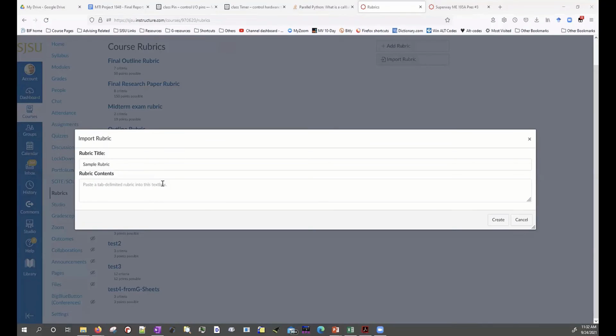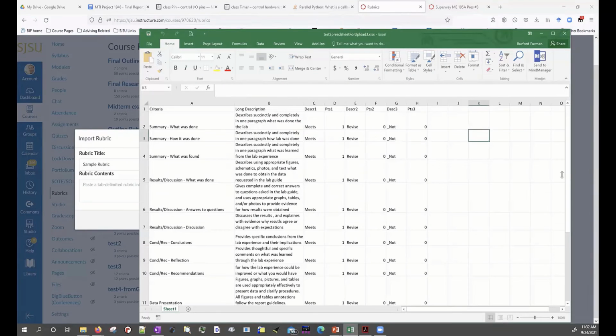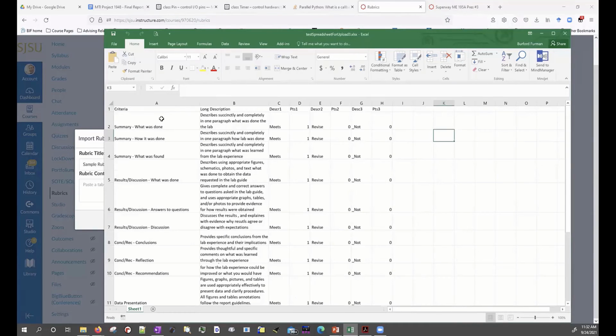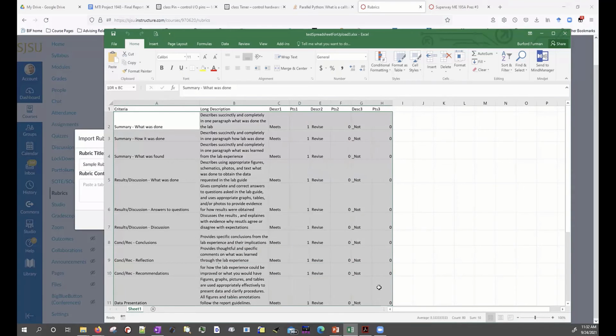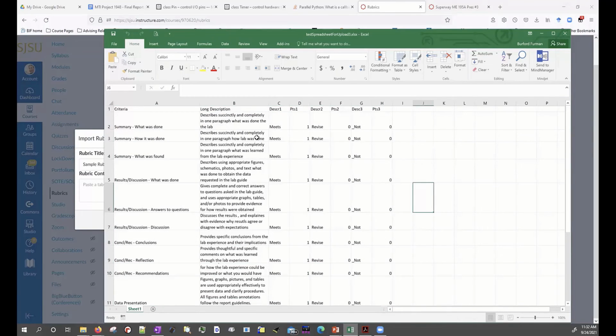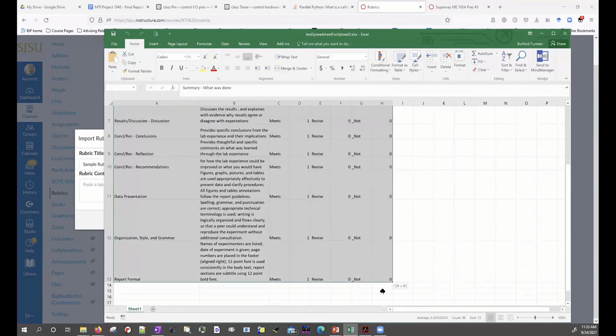So if I go over to, here's a spreadsheet of a rubric I was working with for specs grading for a lab report. What you need to have in the rubric is a description and the points as pairs. The long description is optional. So for each item that you're working with, you need description and point pairs.